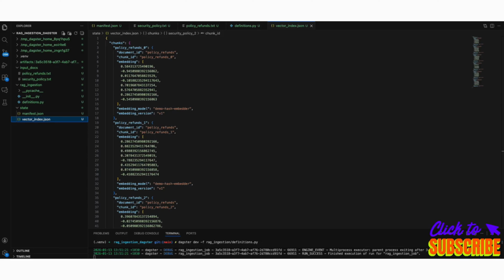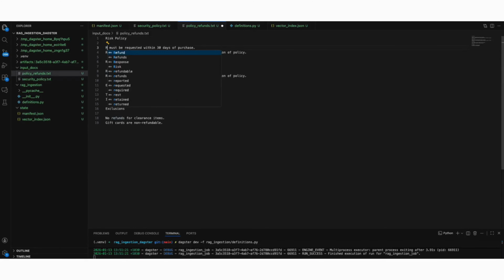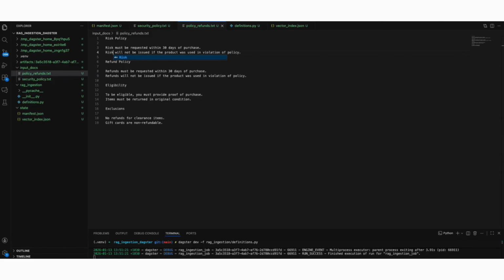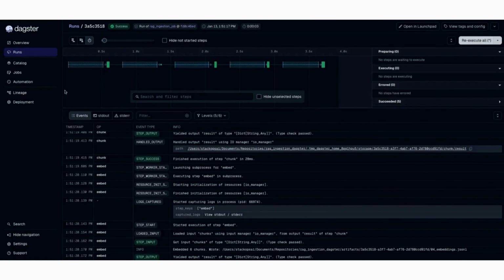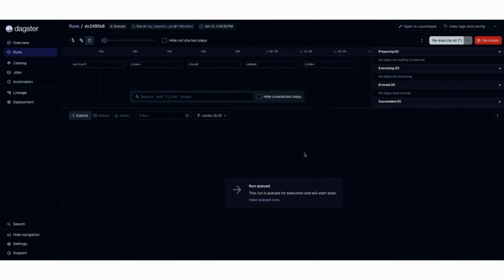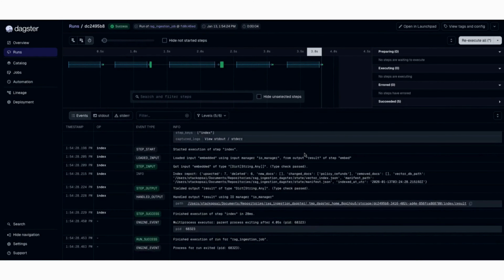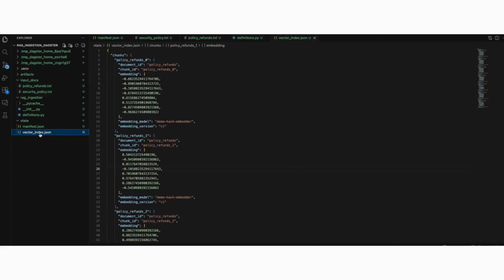Then we are going to add another paragraph at the top of policy refunds.txt, and we are going to call it something else. So let's say risk policy, and we just replace the keyword refund with risk and save it. I'm going to the Dagster UI again to rerun the pipeline. Let's go back to our job and hit launch run again and wait for it to complete. All right, it's successful.